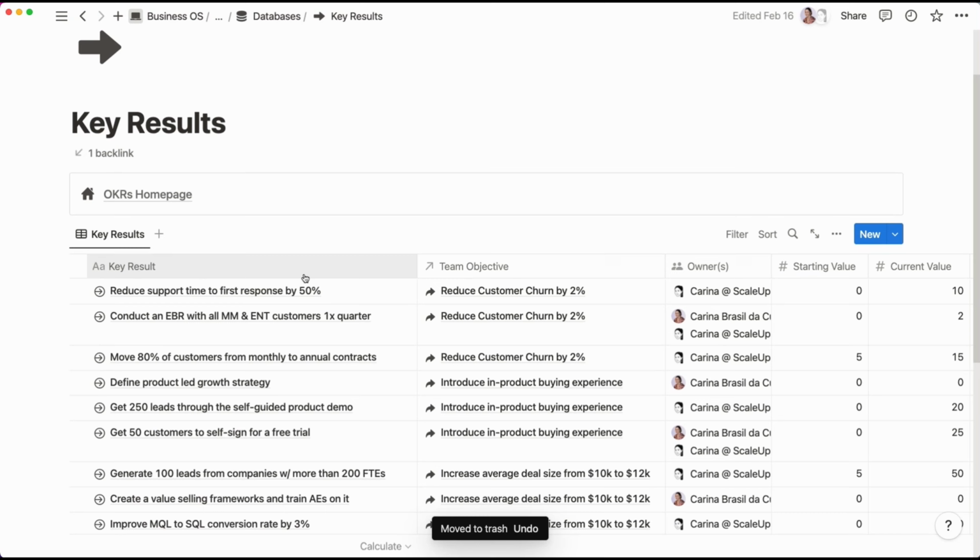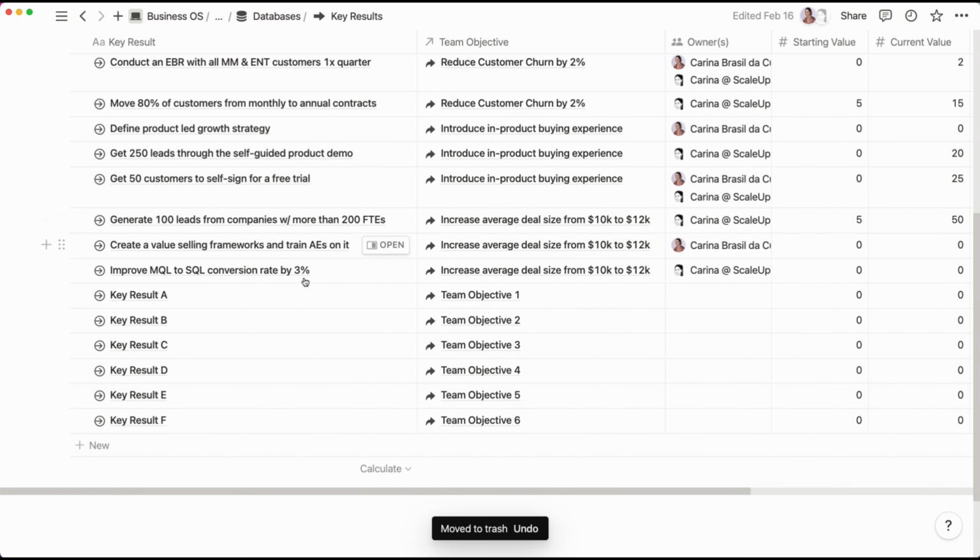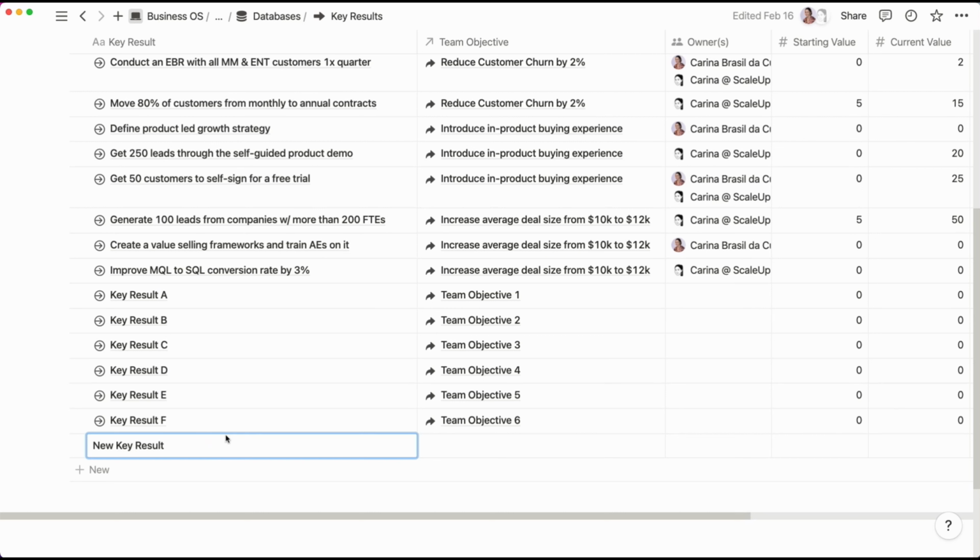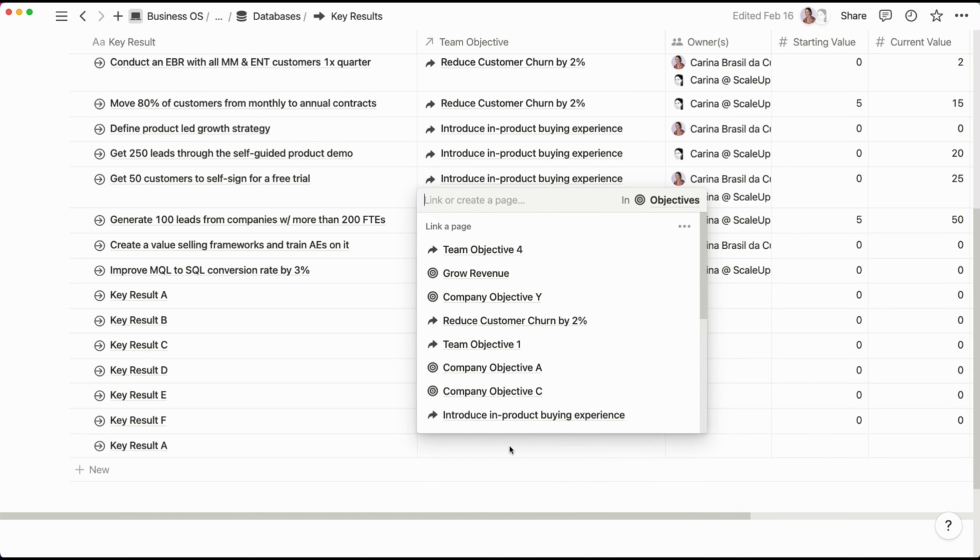Now let's add a new key result, and by now you know the drill. Just click the plus new button at the bottom of the table and you will see a template being applied. Now rename your key result as you see fit. And make sure you select the team objective that this key result is associated with. Do not select a company level objective. Make sure you select a team objective.